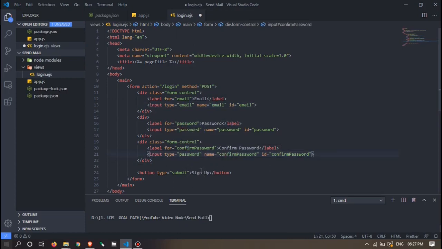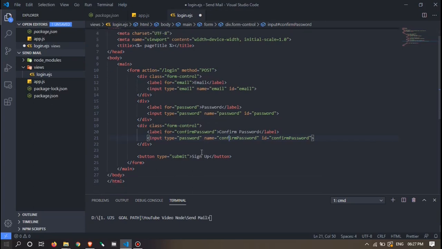On the click of the sign up button we have a sign up. We named it wrong, but it's okay, no problem, you can understand it. On the click of sign up we will go to this path, login, and the post method will be used there. So we have to make the login path work.